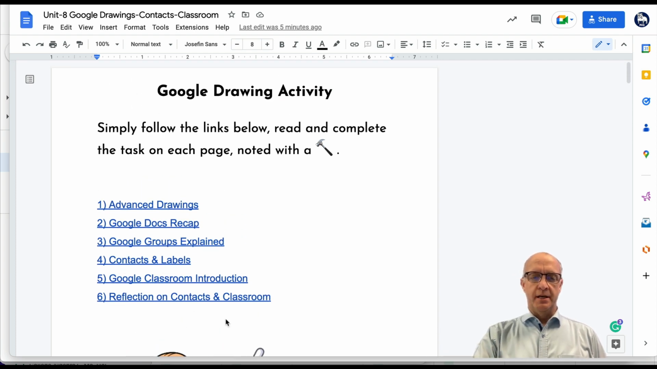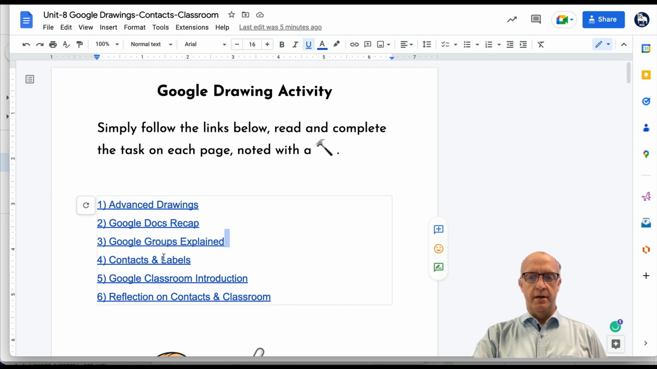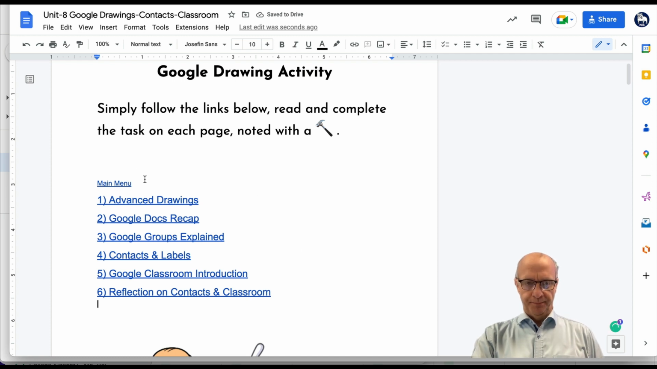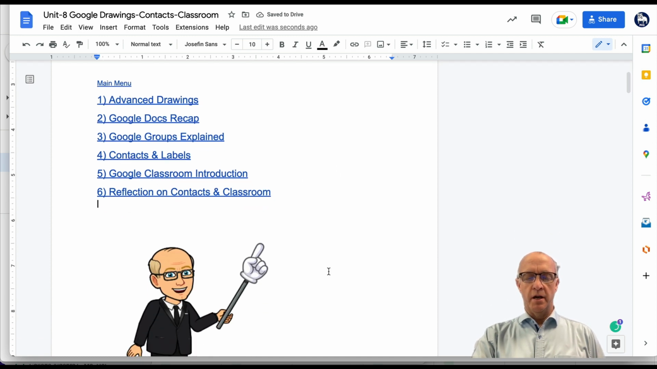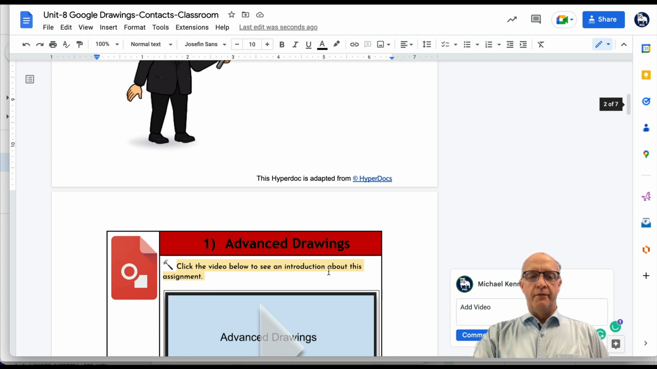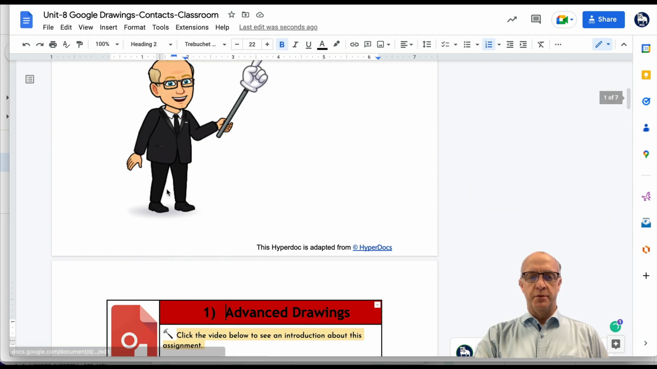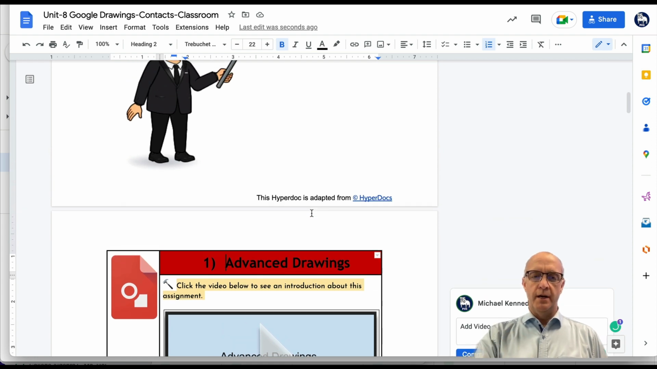I have these links here. Now these links are a table of contents. You can see right here, there's a refresh button. You can refresh them. And you see there's a main menu in there, and I'll explain that in a second. And if we scroll down, we have advanced drawings, and if we click this link, it jumps to advanced drawings, which is all right in itself.